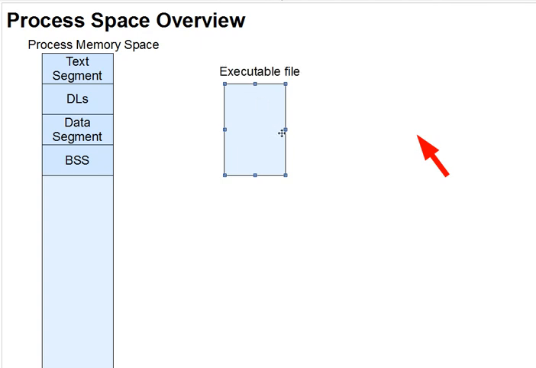So to a rough approximation, we can think of our executable file here as comprising code, of course, which would get copied into the text segment, and global data, with that being copied to the data segment, and the code, of course, being copied into the text segment.